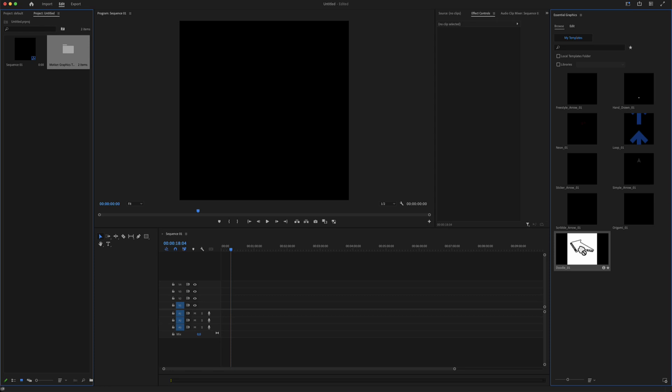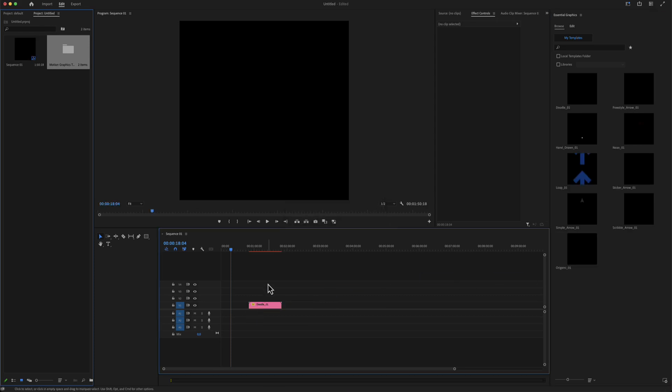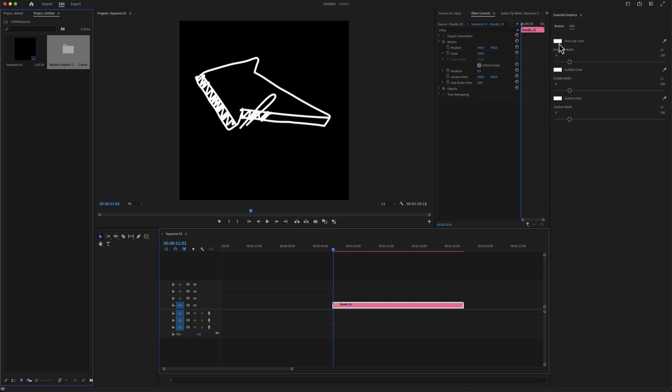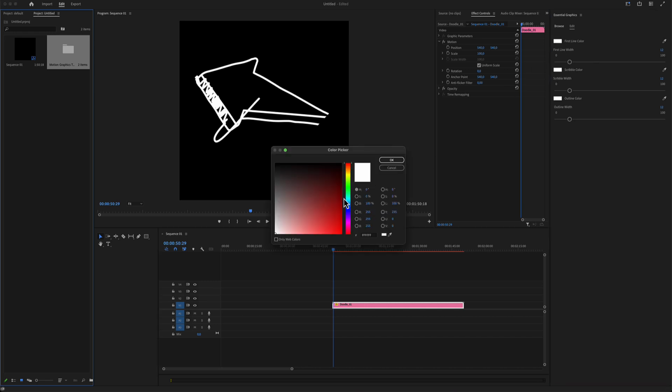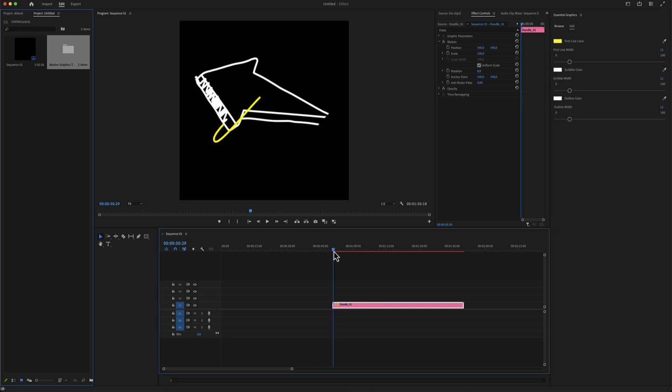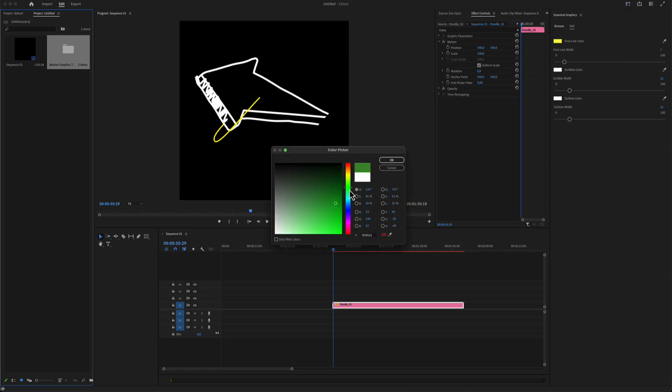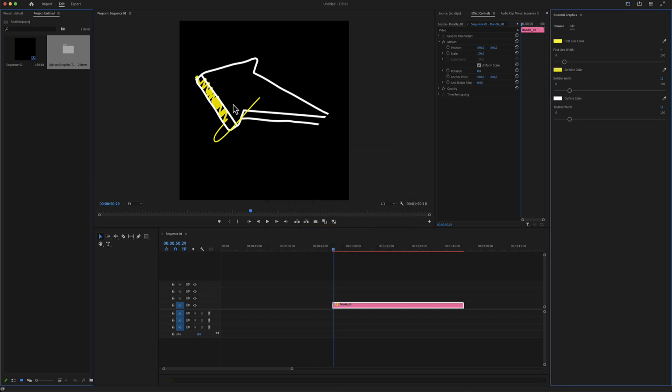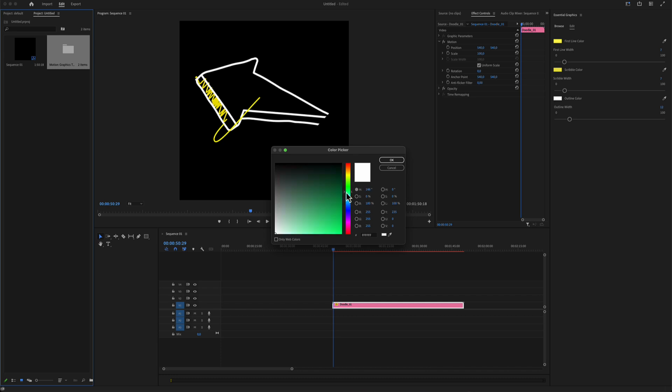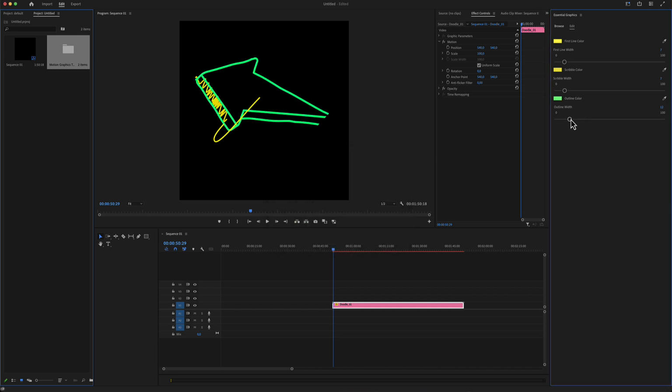Doodle arrows. Select your arrow, drop it in the timeline. The first line color is the first line, the opening line. Let's make it yellow. This is the opening line, the transition line. This includes the width as well. There's a scribble color, which includes a width, and finally this is the outline color, which also includes the width.